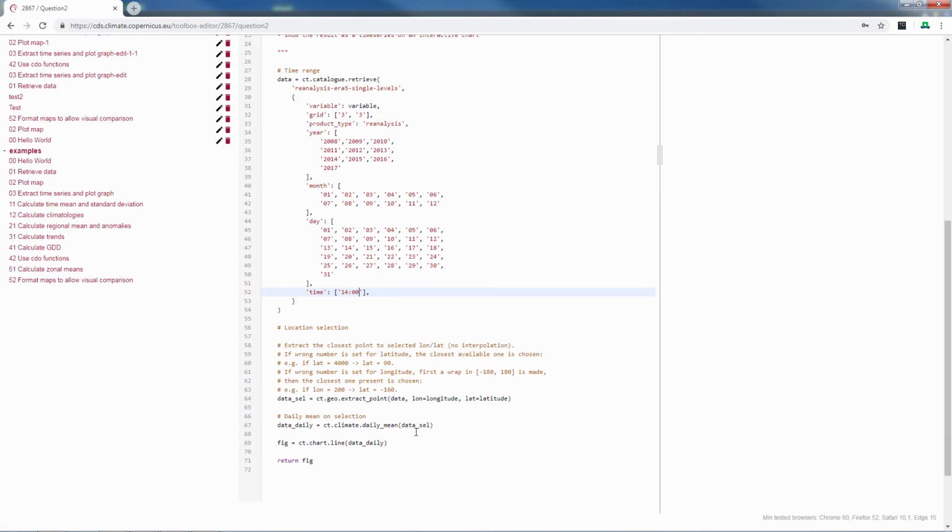Then, because we don't need to calculate the daily mean anymore, you can remove this line from the script. You can do that by deleting this line or by writing a hashtag before. When you do this, you see two exclamation marks coming before these two lines. That is because data daily is now not available anymore in the script.